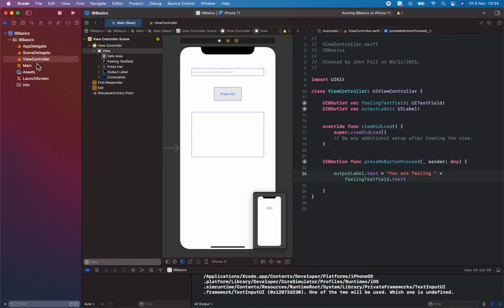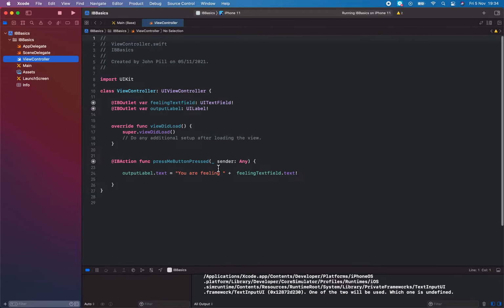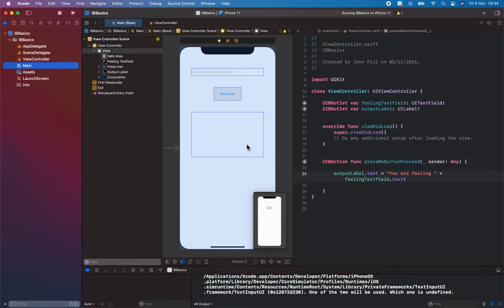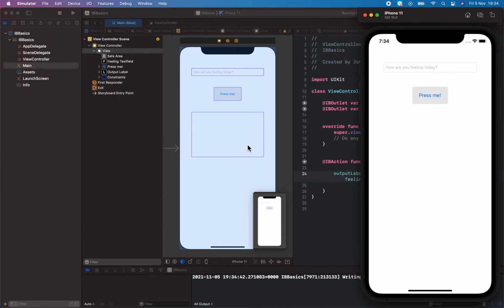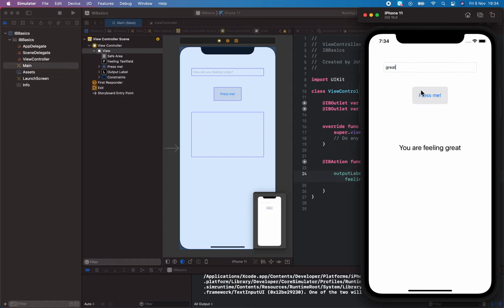If we just look at the code file, you can see what it looks like as a sentence. You've got output label text is going to be "You are feeling " with a gap, plus feeling text field. So whatever we put in the text field is going to get added to this little sentence here. So let's just go back here and run it. Right, so if I put great, you're feeling great. Yeah, that's kind of fun.